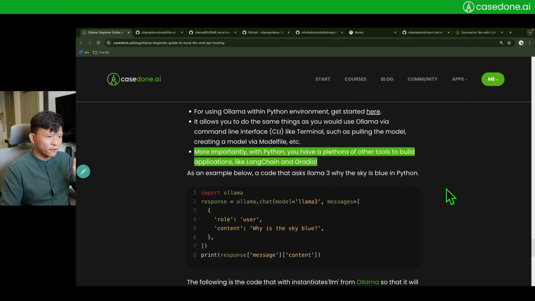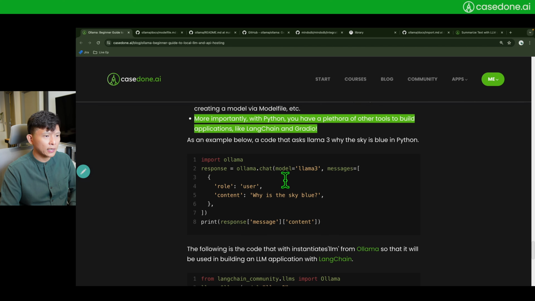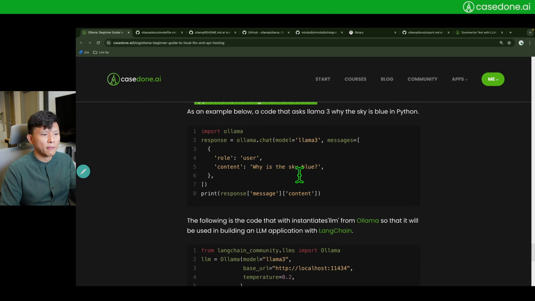But before I go there, this is one of the ways that you can code so that you can call Ollama in Python. You can import ollama and then you say ollama.chat. I want to chat with Llama 3 and these are my messages. You send that to your locally hosted Llama 3 and then you get the response back.